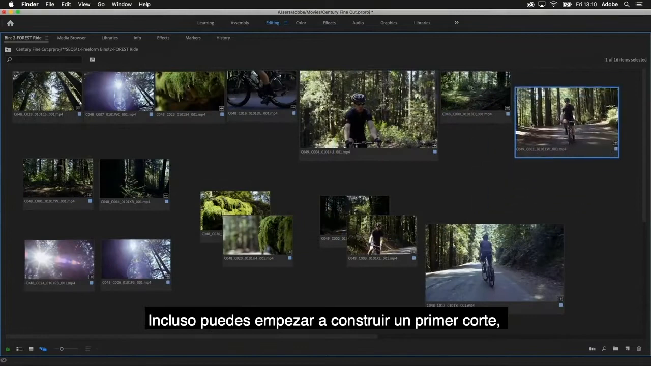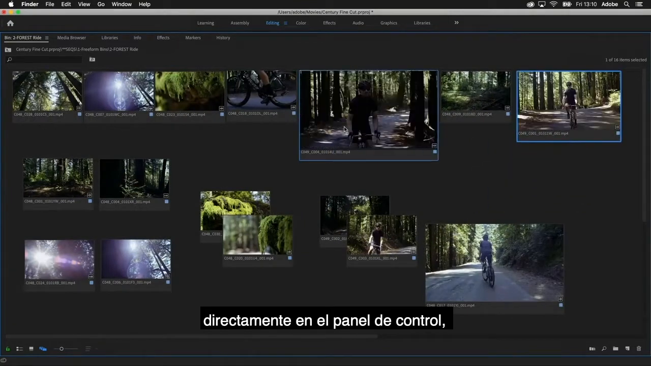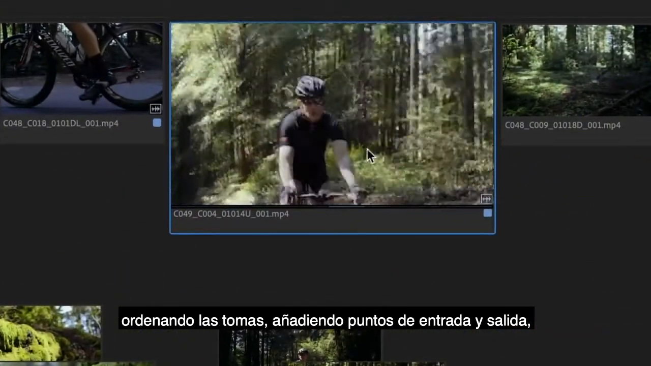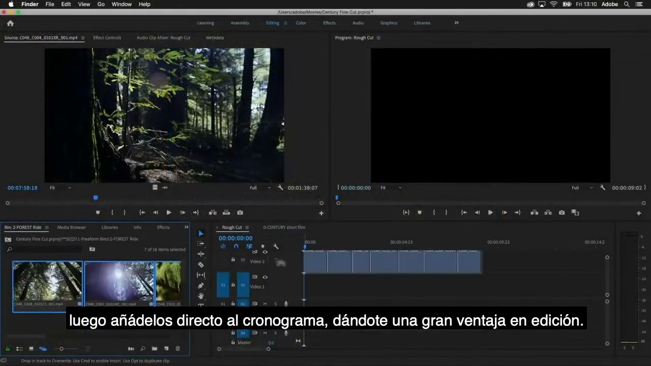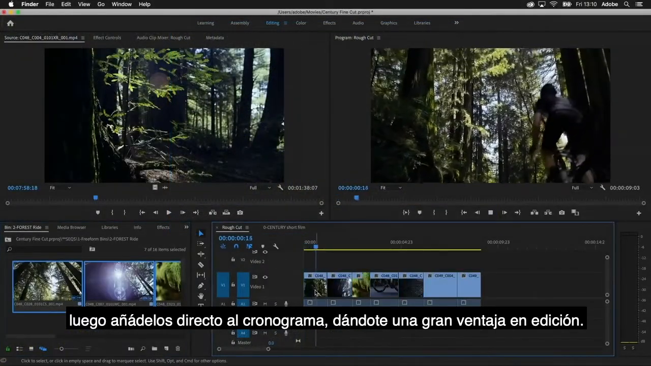You can even start to build a rough cut right in the project panel by ordering shots, adding in and out points, then drag them right into the timeline, giving you a huge head start on editing.